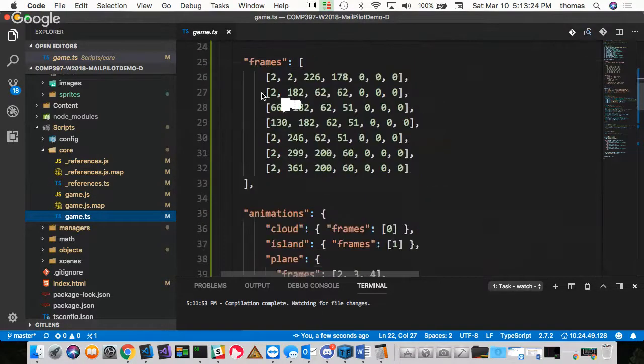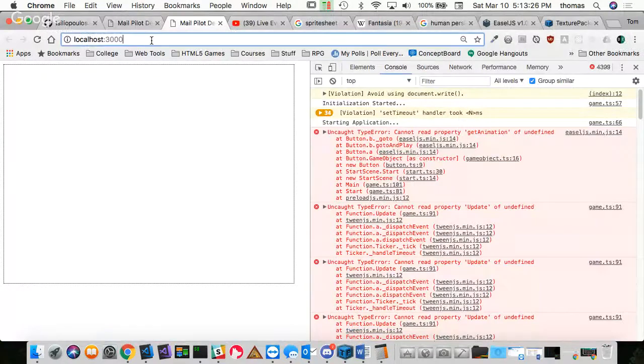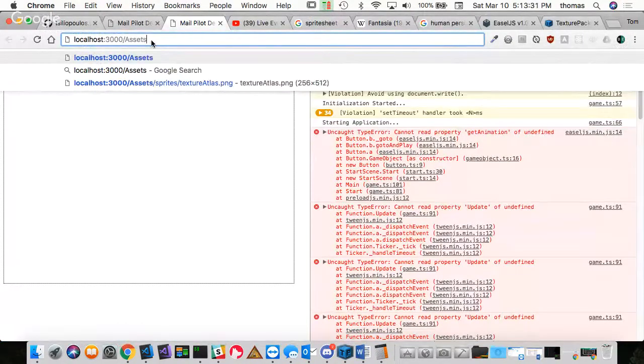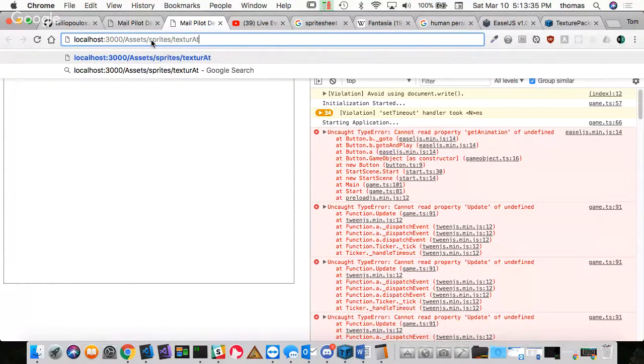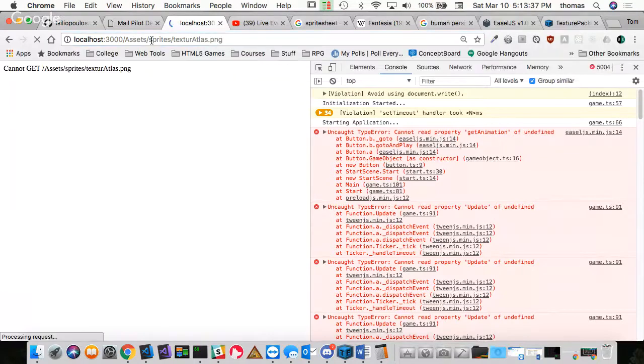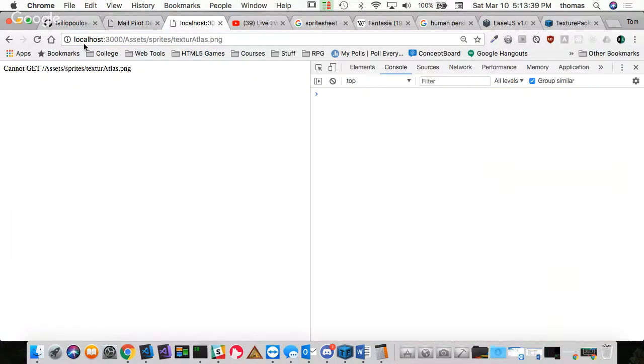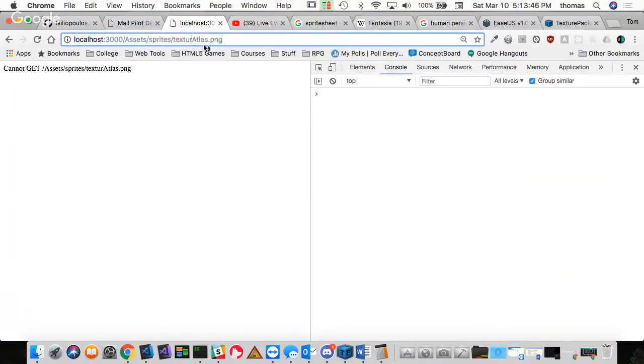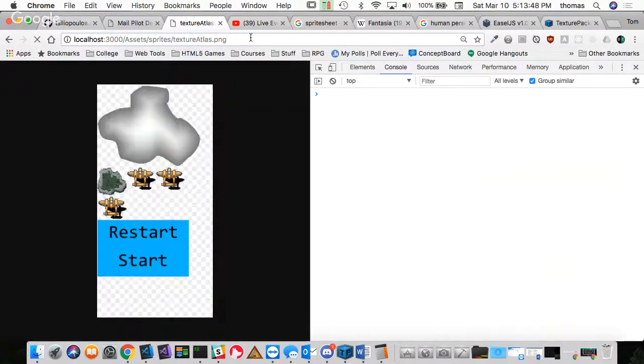If everything goes well, if I went to my localhost, and I put in something like assets, sprites, I did this earlier, texture atlas, right? I should be able to see my texture atlas, right? Assets, sprite, texture atlas. If I can type properly. I should be able to see this. So now I know this is loading right because I can get to it from my website. It's just a website, right? So I can get to it, so I can see it. That's number one.